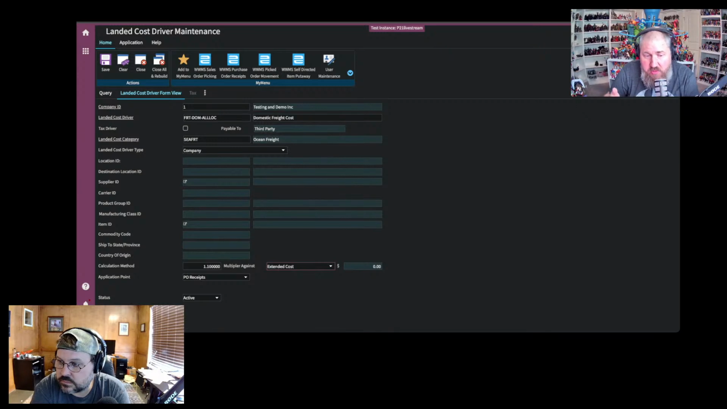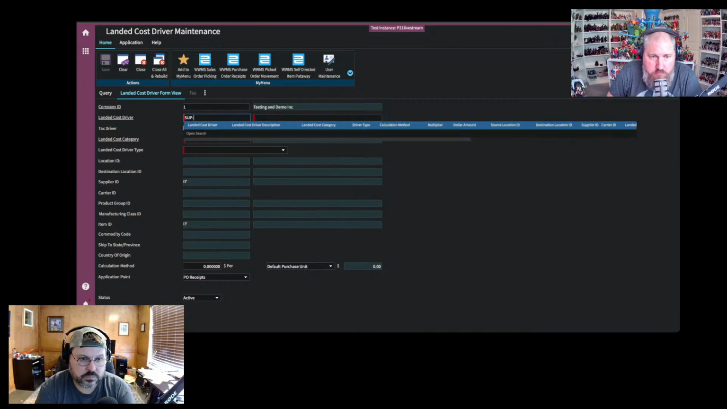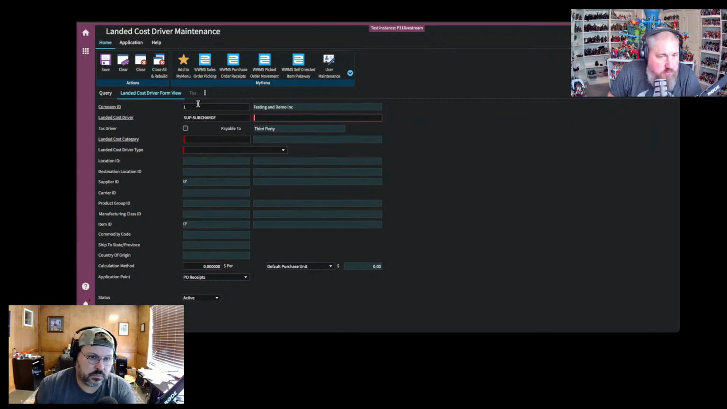Actually, it might be cool if we set up two different ones that hit on PO receipts, just so they can see how that works. So let's save this one, and then let's do one for the supplier. I don't know what you would call it. Surcharge. So this is a supplier processing surcharge. It doesn't matter. And obviously, if this is for a specific supplier, you would want to put that in your description somewhere.